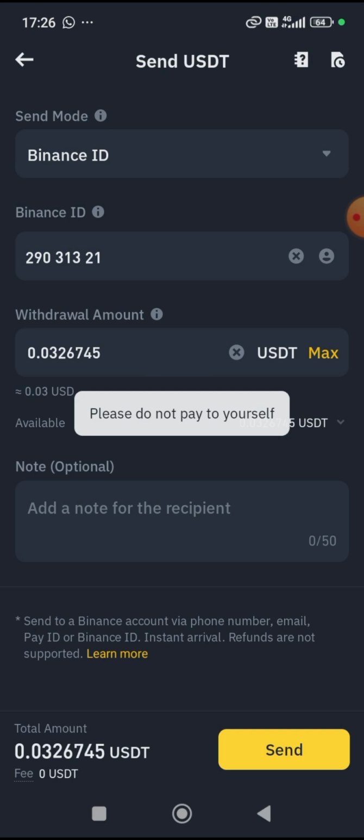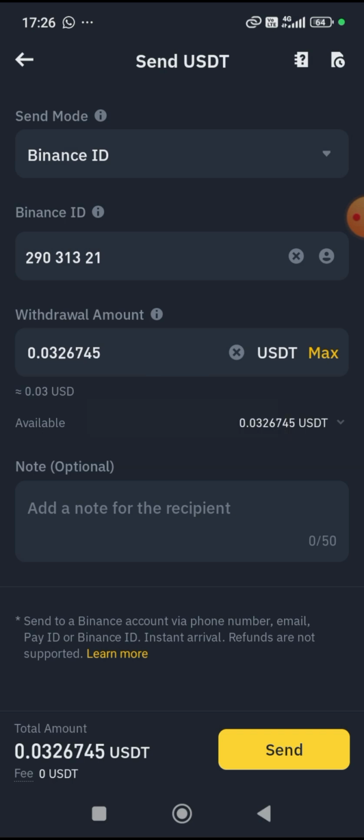It will take you to another page. It says please do not pay to yourself. They actually got me there. I'm paying to myself, but if it's to another account, it will take you to another interface to verify, to show the name of that particular account. Then you just tap on send, and voila, it's as easy and as fast as anything.